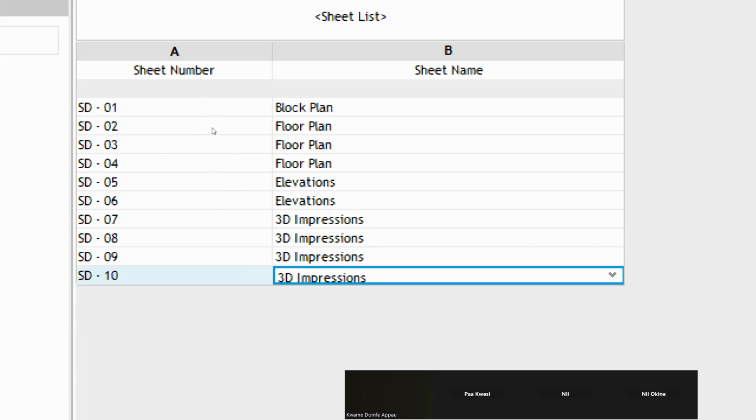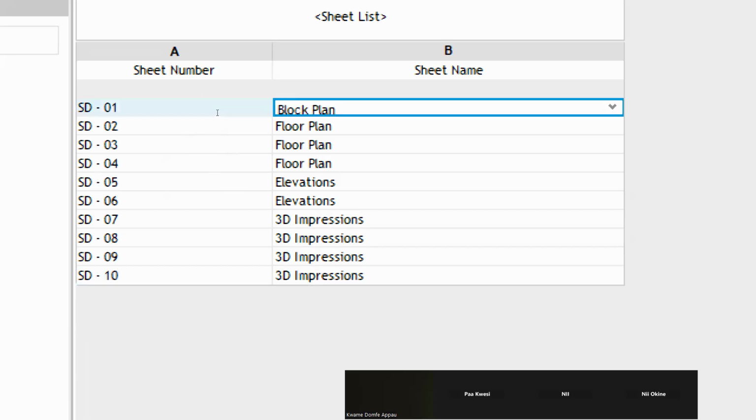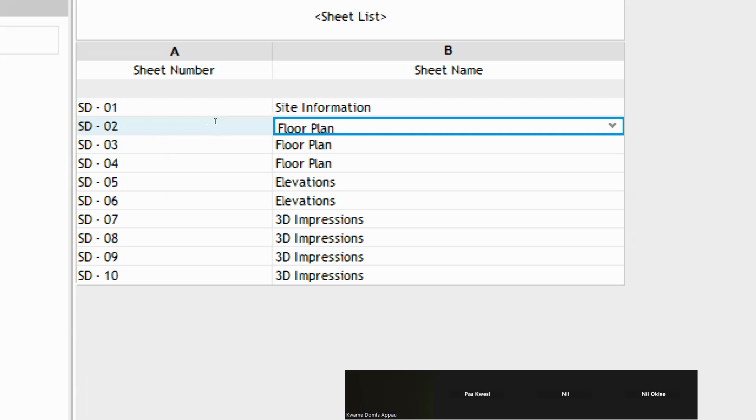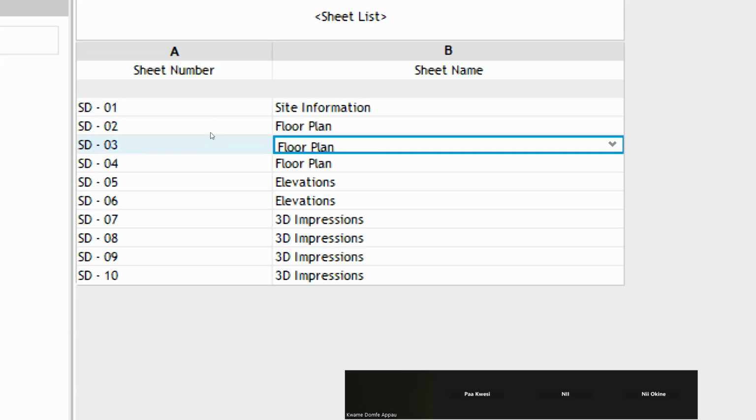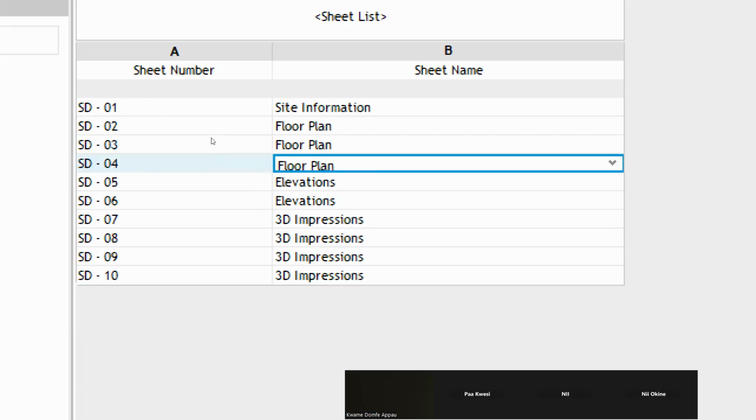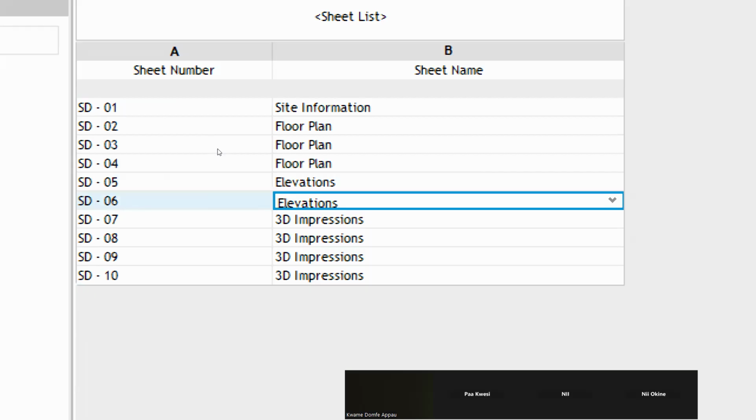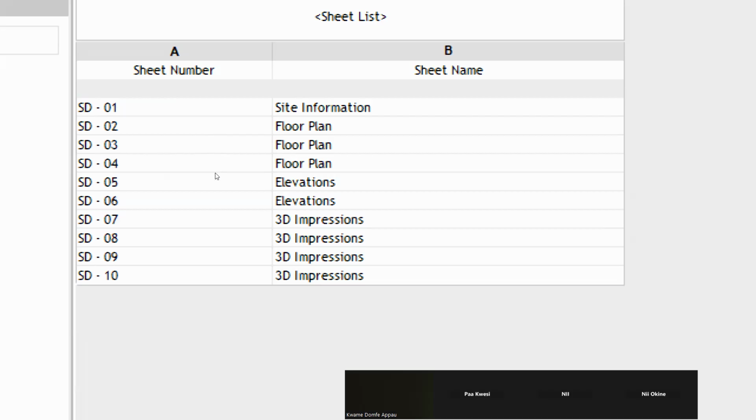Now, if you come in here, I have a block plan. I won't call it block plan; instead I'll call it site information sheet, site info. So sheet number 1 is a site information sheet. Sheet number 2 is a floor plan, ground floor. Sheet number 3 is a floor plan for first floor. Sheet number 4 is a floor plan for roof terrace. Sheet number 5 is for elevations. Sheet number 6 is for elevations. Sheet number 7 is for 3D impression, up to 10 sheets.